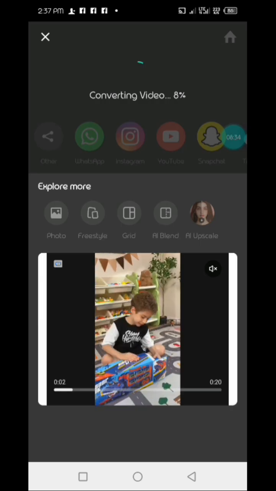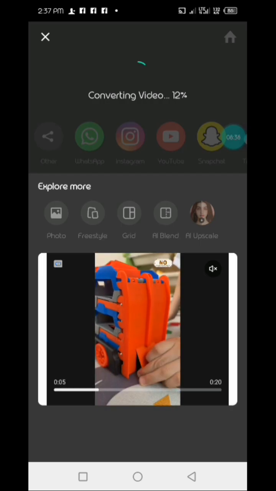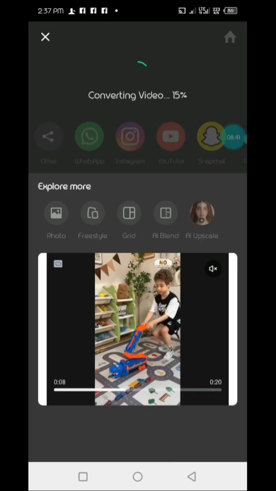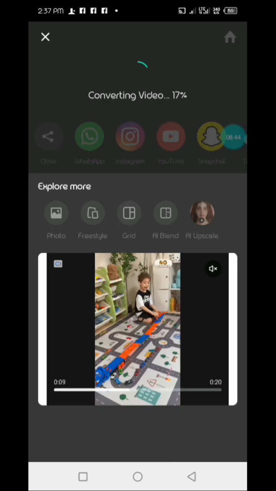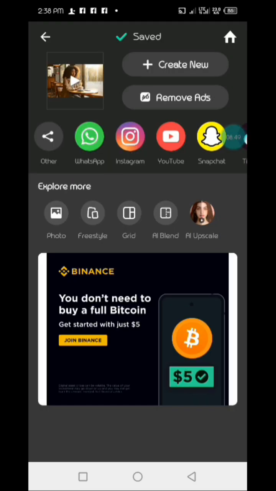So you do the same for the next clip and the next. You don't leave the screen, you don't leave that space while exporting your video. So you just have to wait till your video is exported. So I'll pause it now. So it's done.